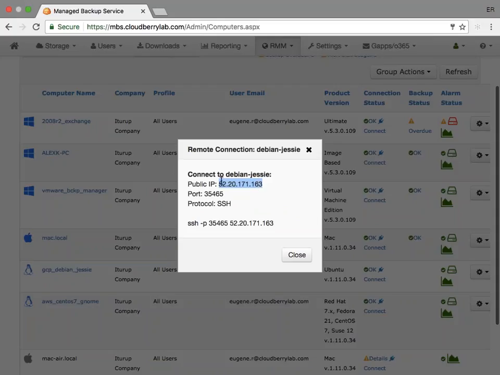So basically the endpoint and a certain port. So this certain port is generated specifically for this computer, for you as a provider. And it tells us that the technology is SSH. Okay, so let's grab this address and the port number.